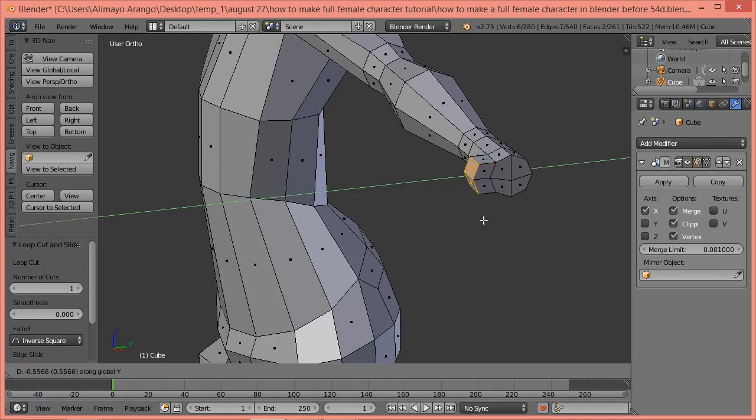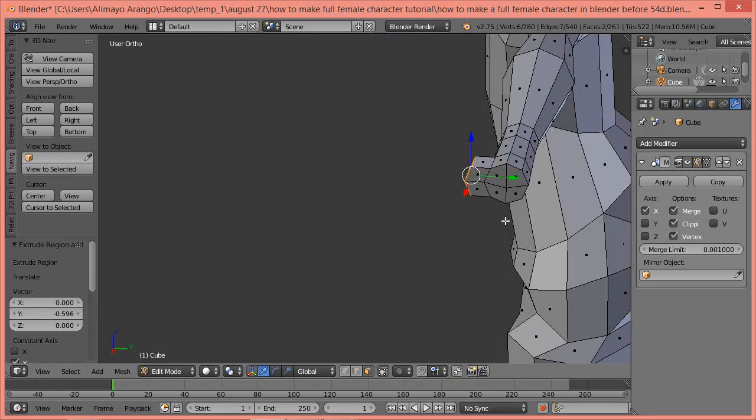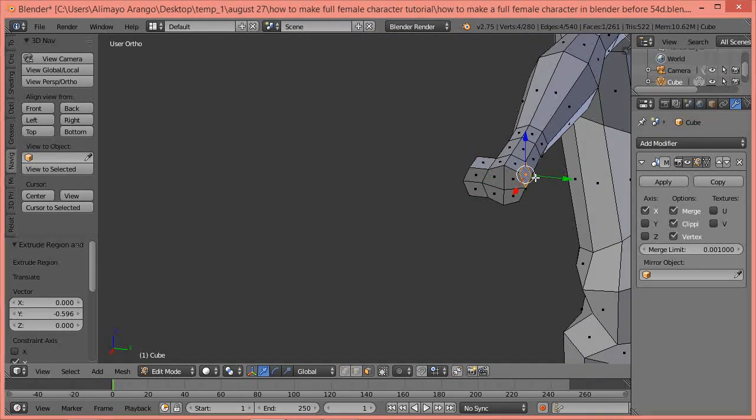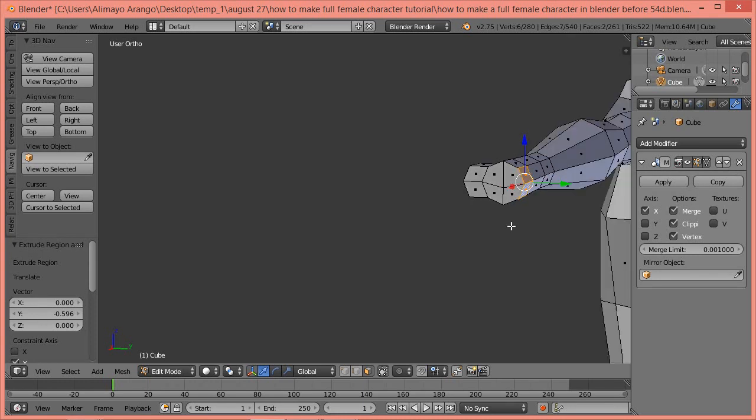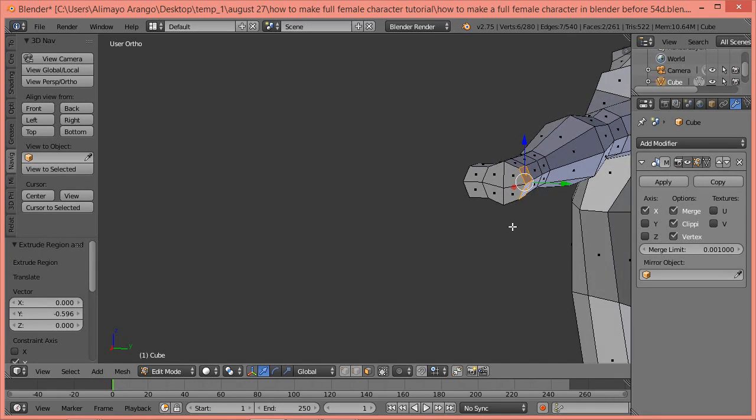And press E to extrude on the Y-axis. That. Same thing on the other side. Select here, hold the middle mouse button to turn. Hold shift, select here. Press E to extrude on the Y-axis, like that. Left click to lock in.